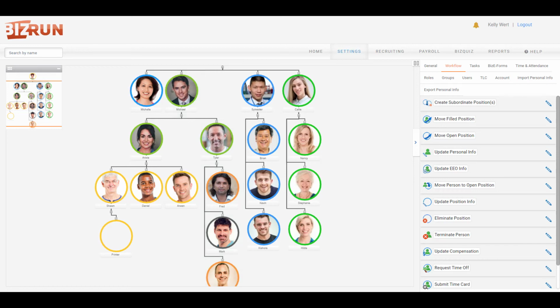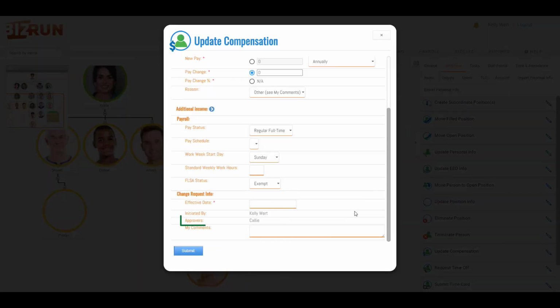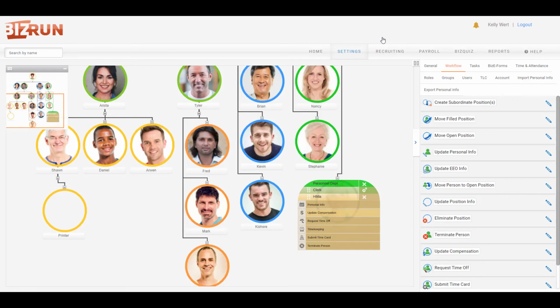Now, you might ask, who would approve requests to update compensation for everyone else in the company outside of Michael's group? Since no other group proxies were specified to cover the other departments of the company, the approver would default to the supervisor one level up from the target. So as an example of this, if we initiate an update compensation for Hilda, Callie would be designated as the approver.